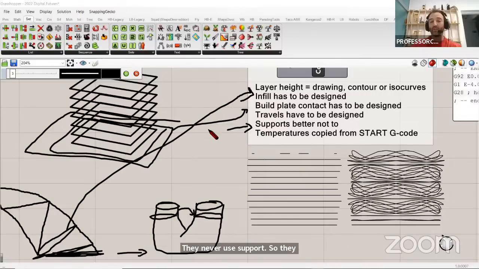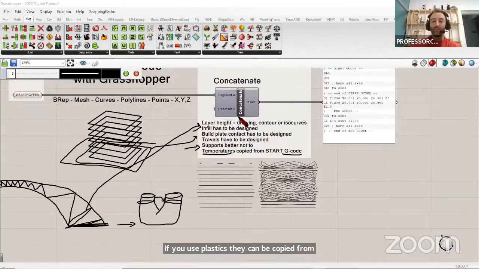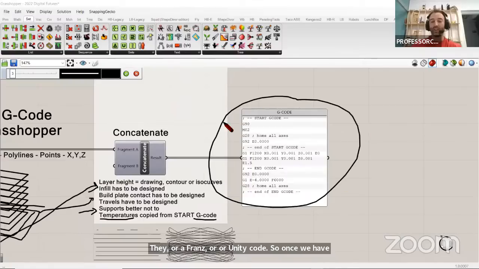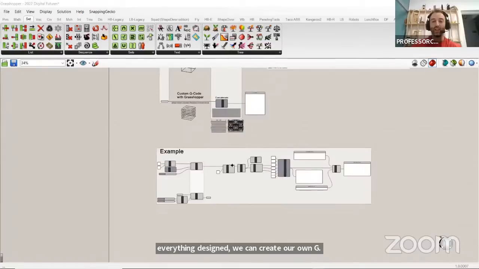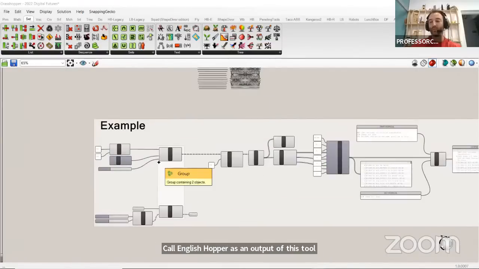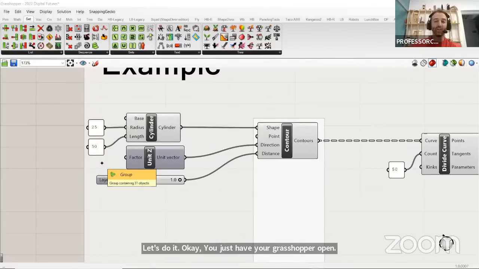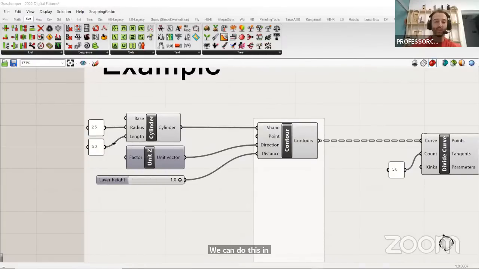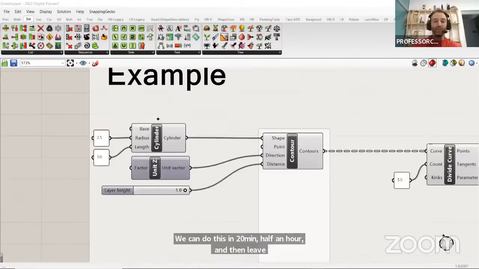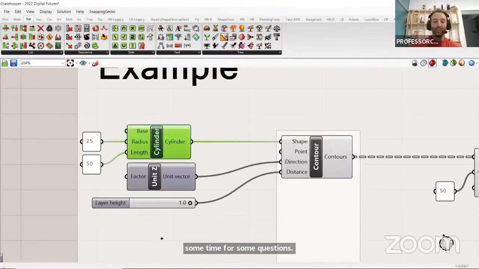And the temperatures, if you use plastics, can be copied from the original G-code. Okay. So once we have everything designed, we can create our own G-code in Grasshopper as an output of this tool, Concatenate. Let's do it. If you have your Grasshopper open, we can do this in 20 minutes, half an hour, and then leave some time for questions. So let's start with a cylinder.